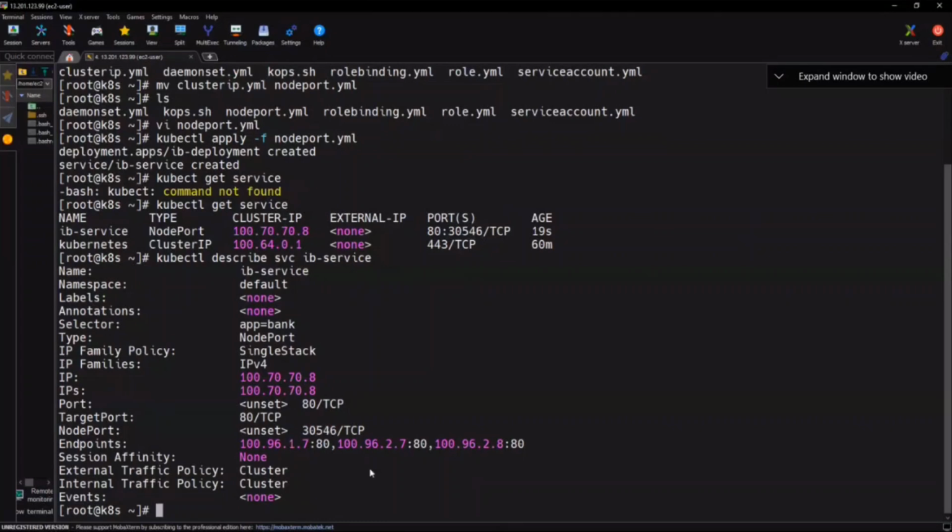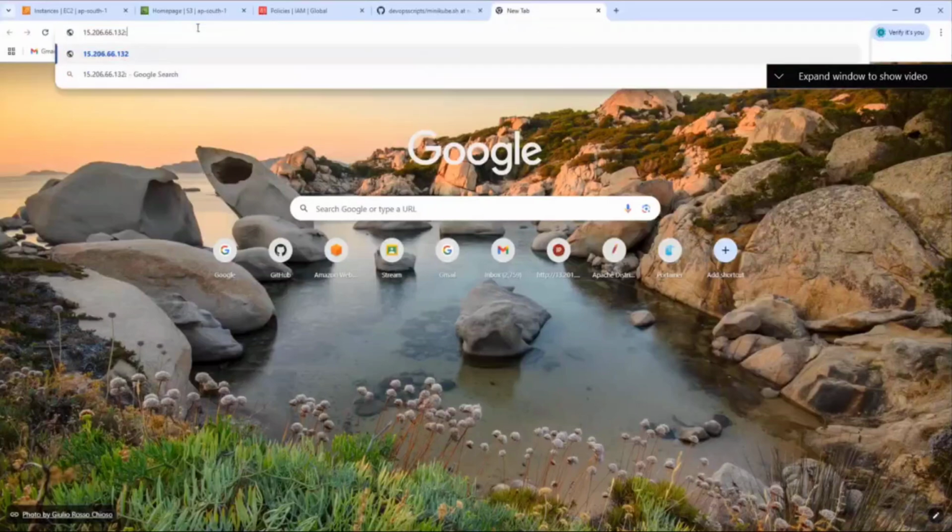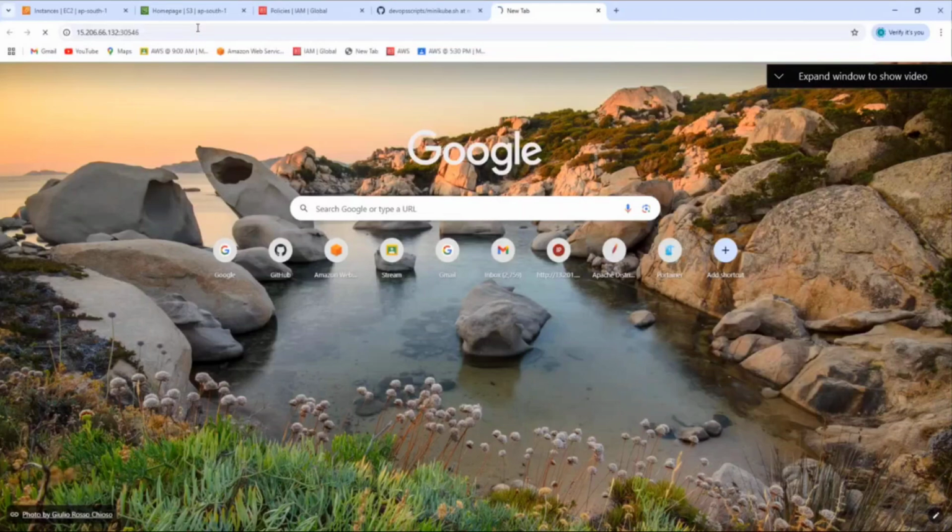Now, if I take this and put it here, colon this port, will it work or not? Enter. If it is taking this much time, does that mean it is working or not working?